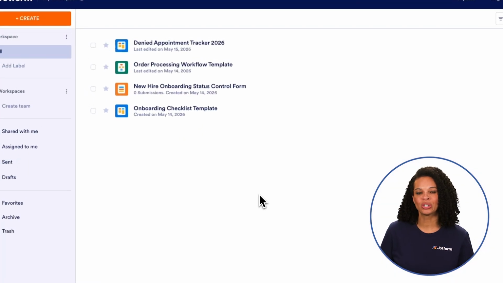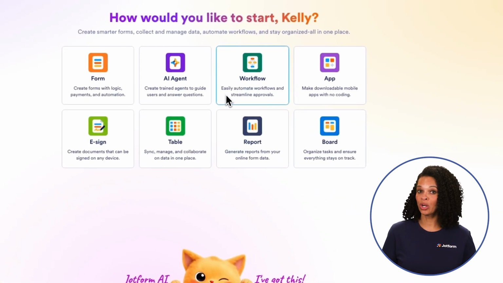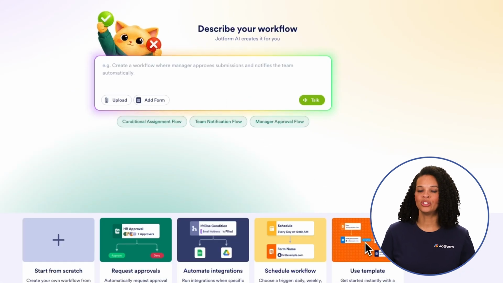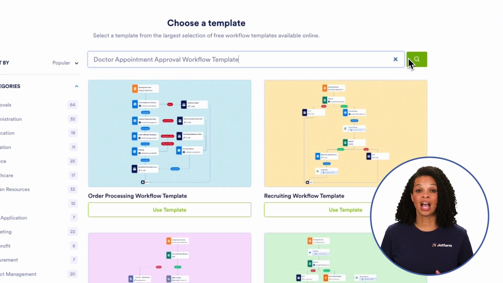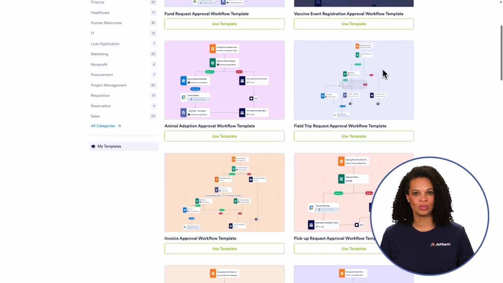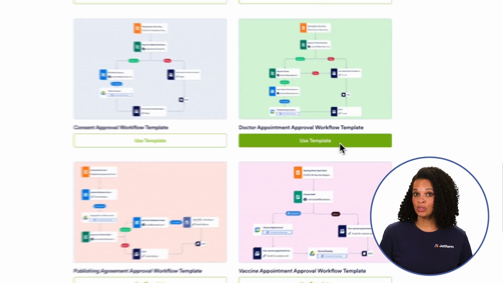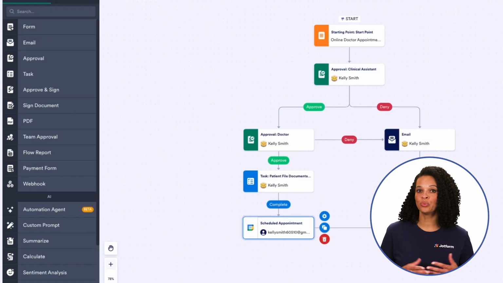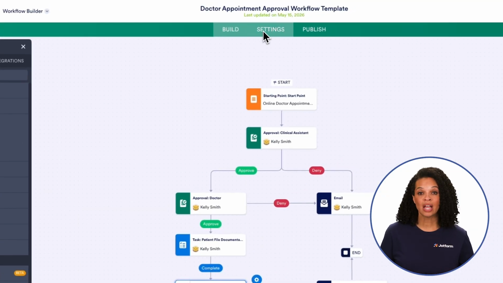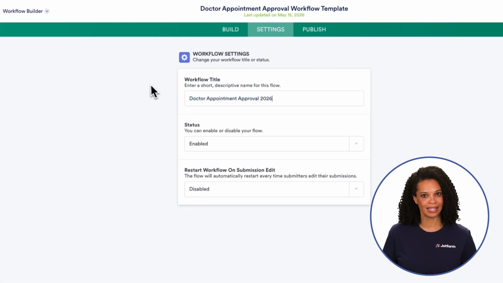First, go to your workspace and click the Create button. Select Workflow. Choose Use Template. Search for and select the Doctor Appointment Approval Workflow template. Click Use Template to open the workflow. Click on Settings to rename the workflow to Doctor Appointment Approval 2026.